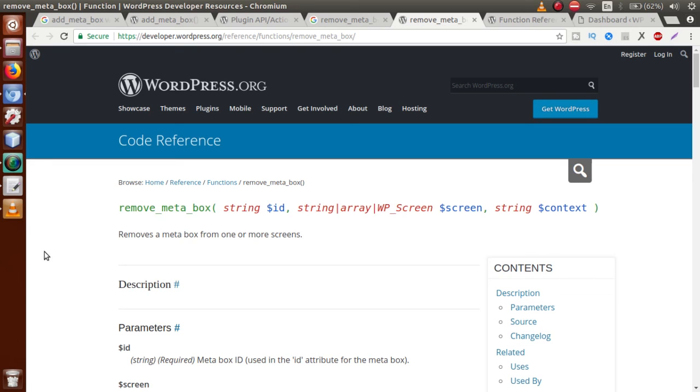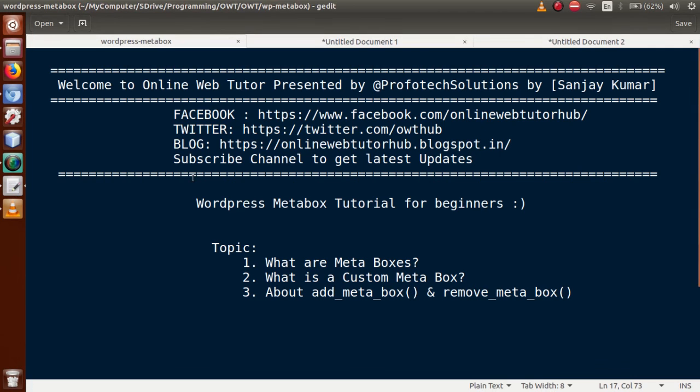So this is the video session, guys. Actually, we have discussed the introduction section of the WordPress metabox tutorial, where we saw what metaboxes are, what a custom metabox is, and the functions called add metabox and remove metabox. Okay, so from the next video session, guys, we will see these functions in action, and we will register our custom metaboxes to our WordPress pages, WordPress posts as well as WordPress custom post types.